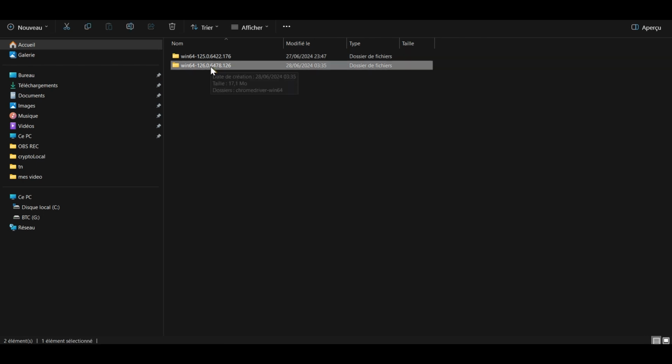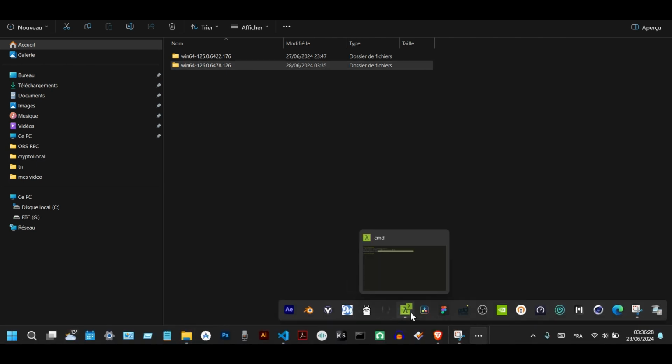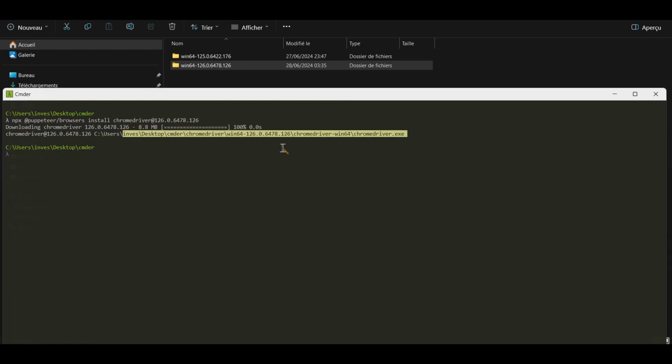Verify installation. Finally, you can verify the installation by running the following command: npx @puppeteer/browsers ls. This will list all installed browsers and drivers, including ChromeDriver.